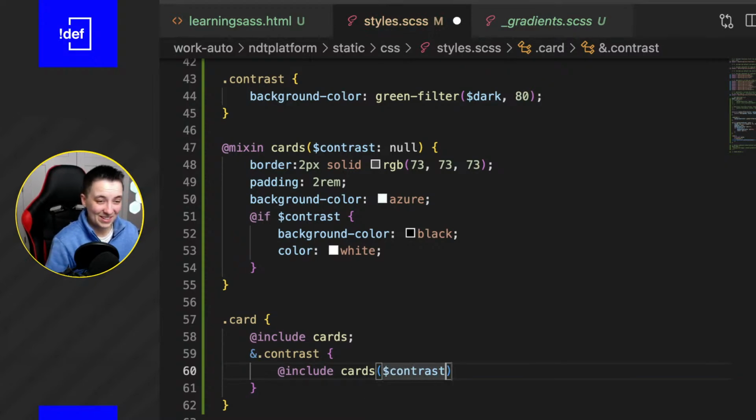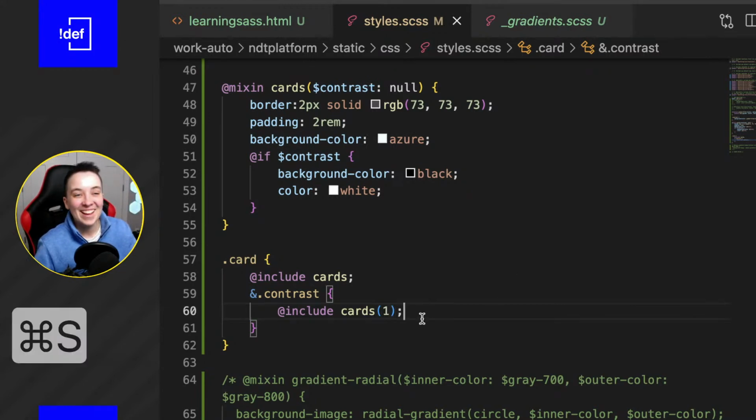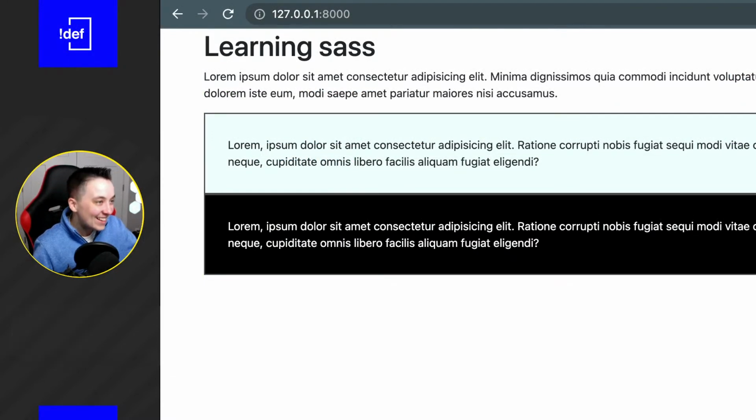I don't know. Well, let's try this. I don't know what it's gonna do. I don't know how to tell it that it's not null. So, oh, actually, yeah, I probably don't need to define that. I probably just need to do like one. I don't know. Let's try it. Let's just do one. And then we're gonna switch over here and see. Oh, hey, it did work. It doesn't make any sense, but that actually worked, which is kind of super cool.